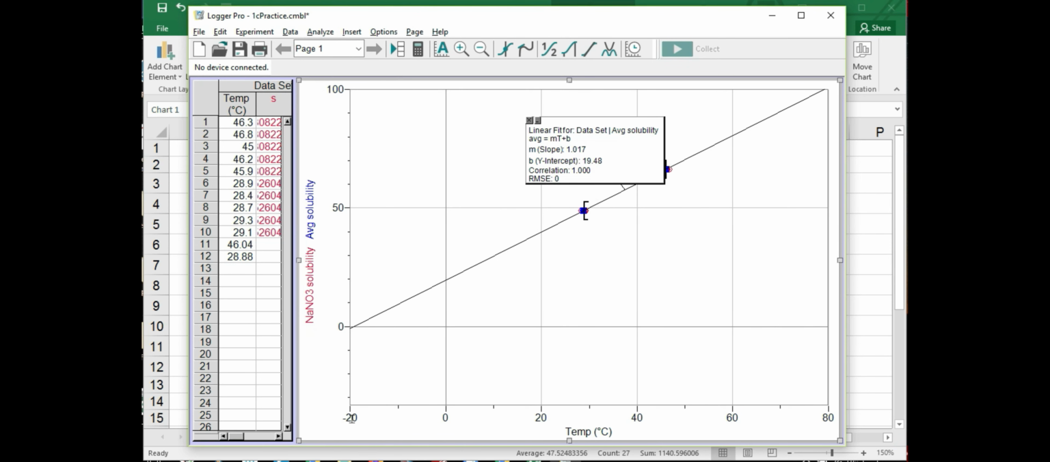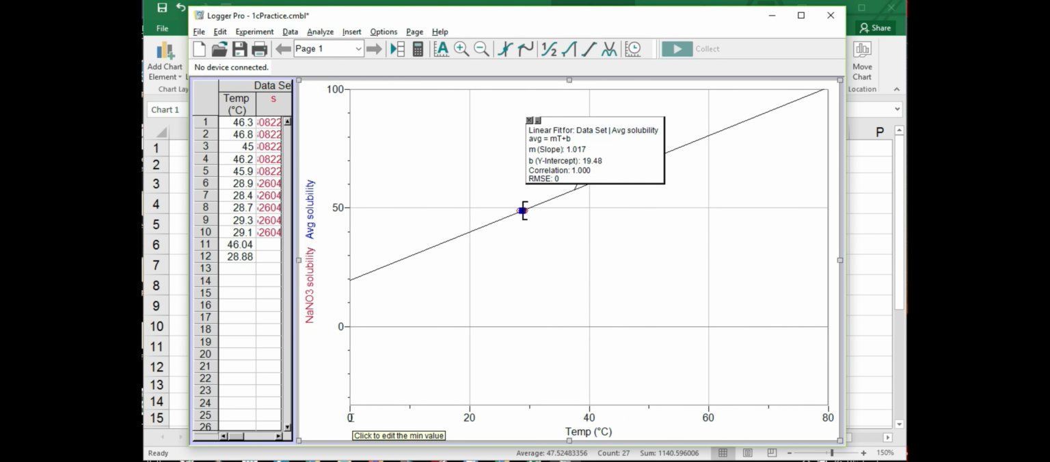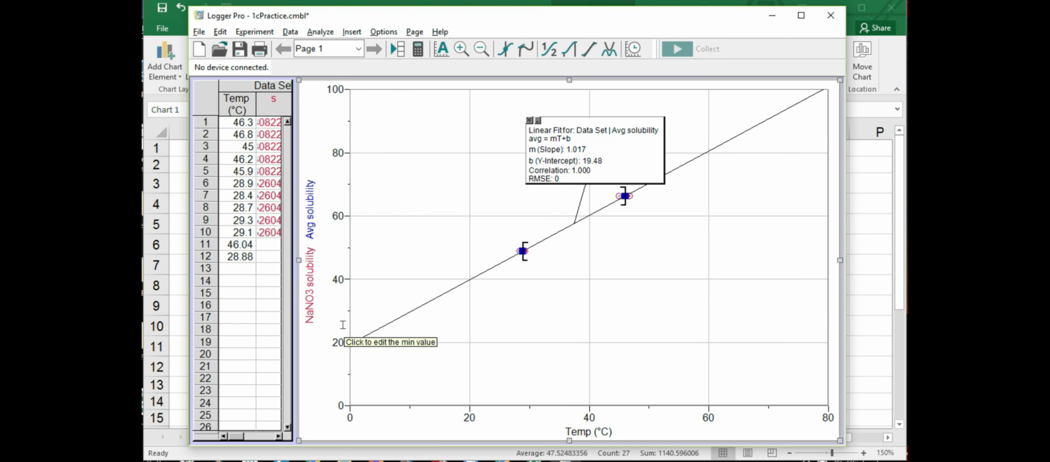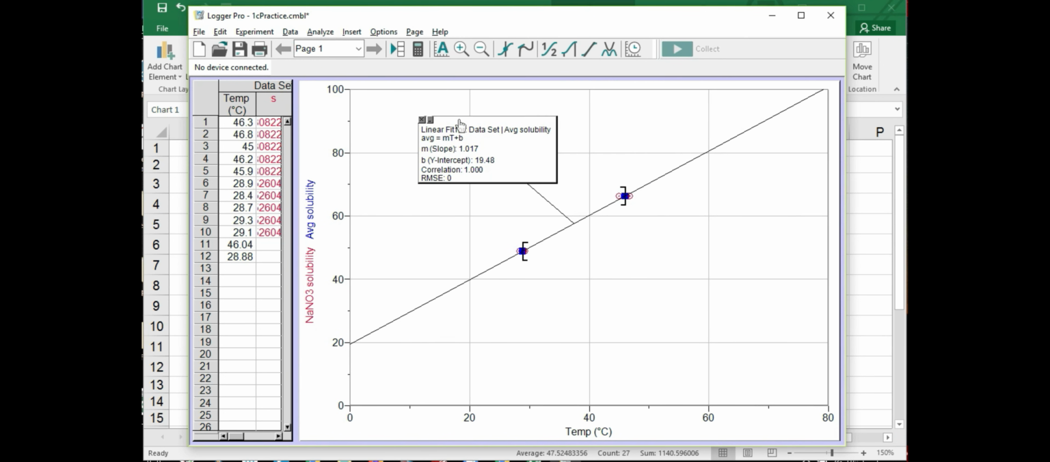So I could make that 80 if I wanted to. I could reset this one. And the same thing on the low end. I pick the lowest one and I want this to start at 0. And here, I want this to start at 0. So now I want to figure out what is the solubility at temperature 65.